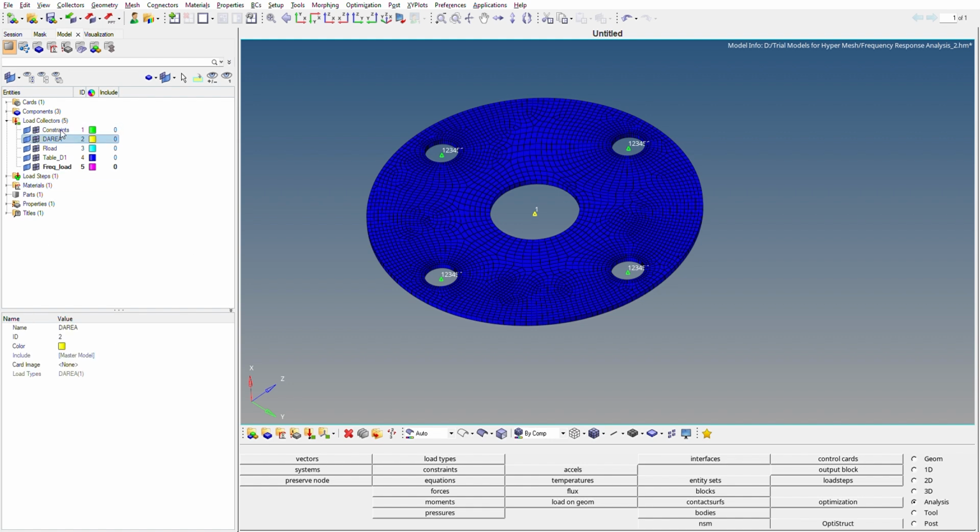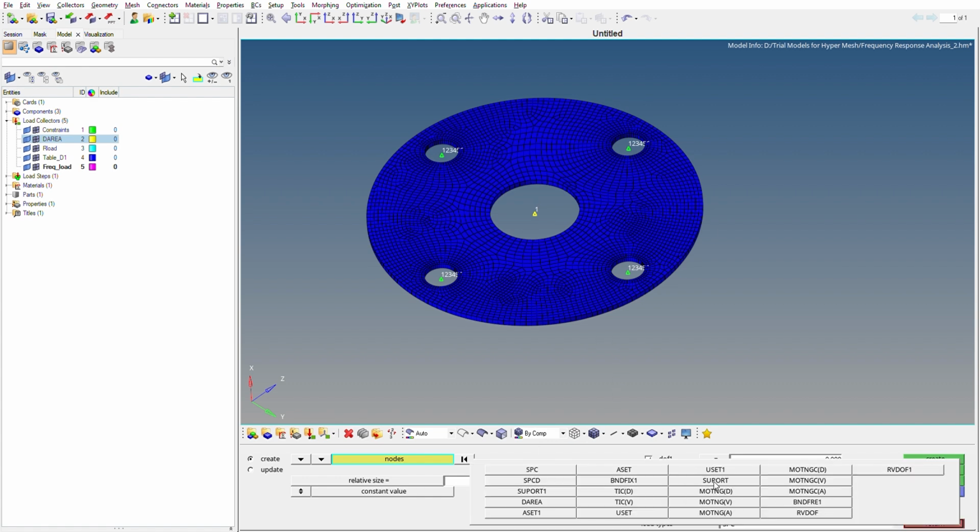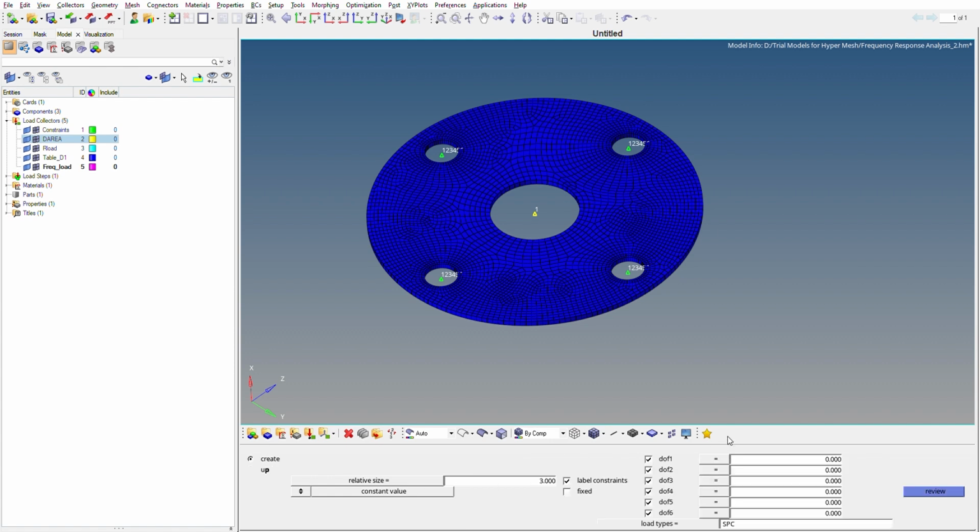So for creating this load collector, we can again go to analysis and go to constraints. Here we have to select the master node of the central hole. Then we'll change the load type from SPC to D area. As you can see here, it's D area. You have to select this.